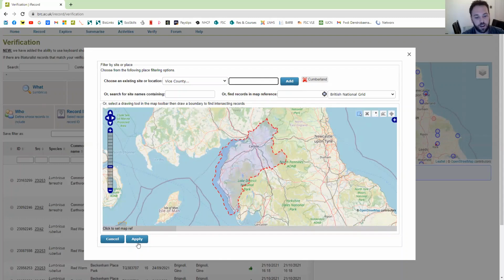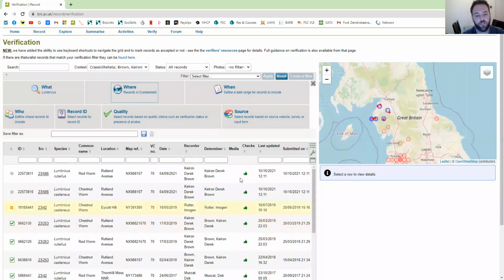Again, I need to click apply for that to be added to the filter. And now we can see from the list, I've only got species within the records within the genera Lumbricus, and all of these are records within the Vice County of Cumbria. So it's these blue records here.